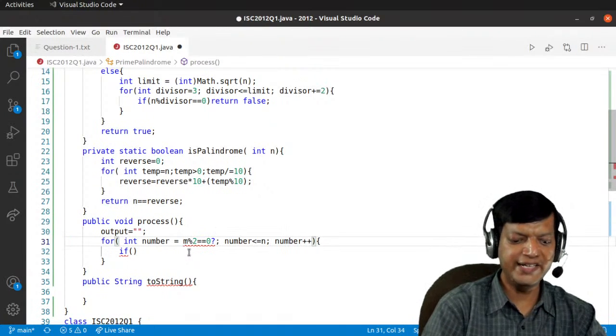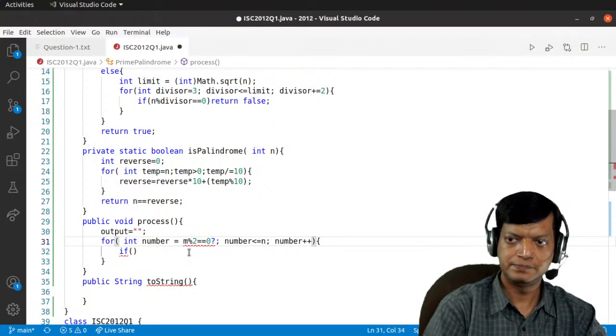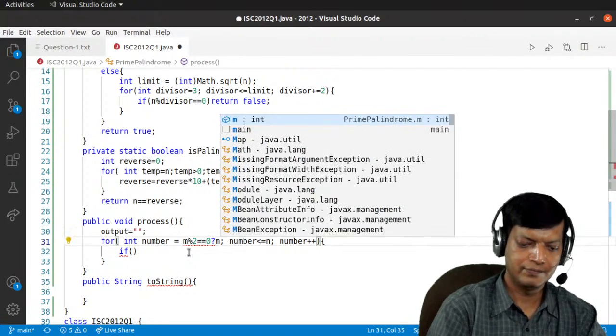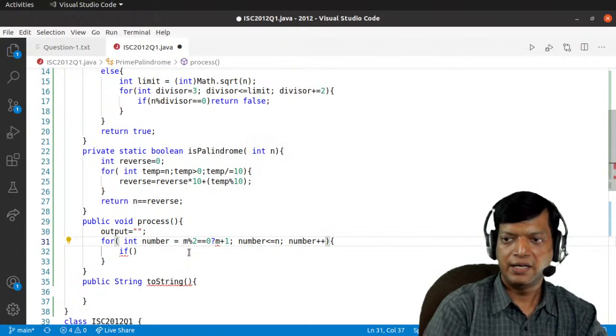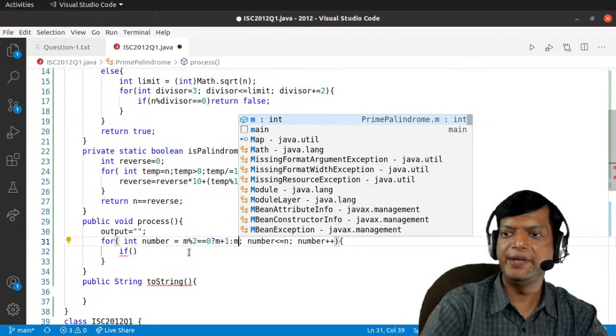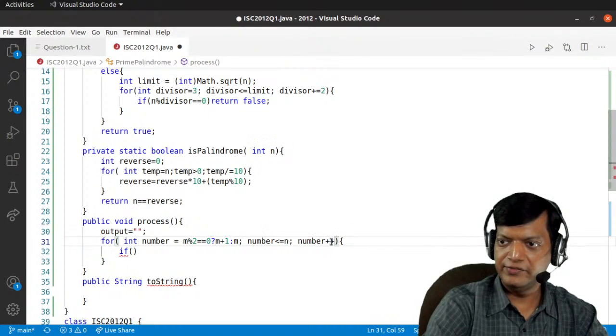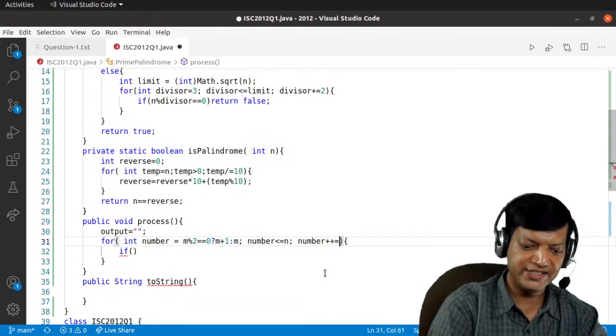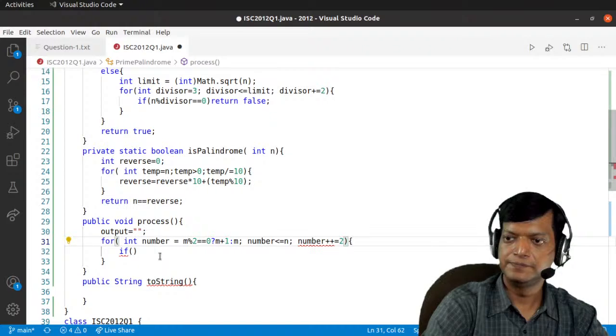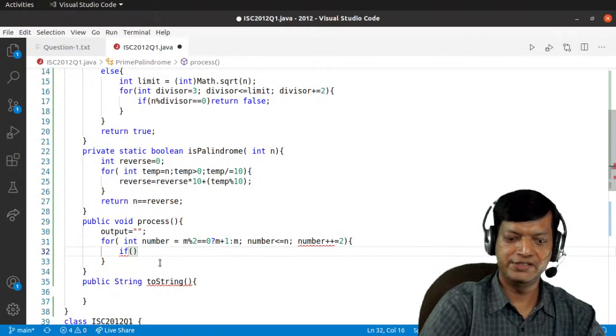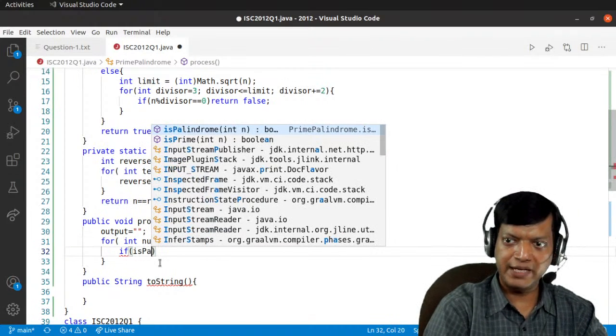If it is even, then m plus 1. Yes, sir. If it is even, then we will do m plus 1, and we'll start checking. Otherwise, it will remain m. And then you are saying we'll say plus is equal to 2. That's a very nice idea. So now it will run even faster. Clear? Okay. Yes.